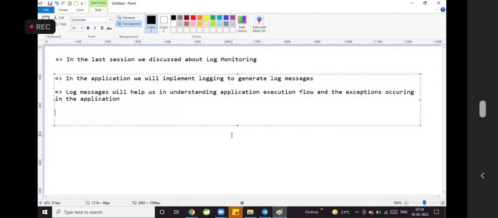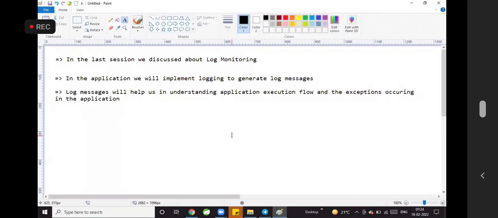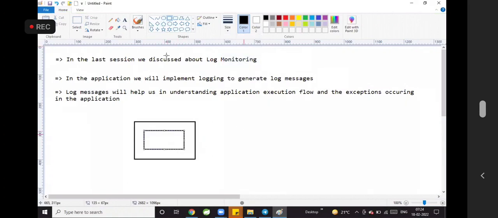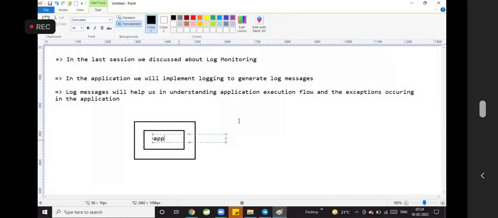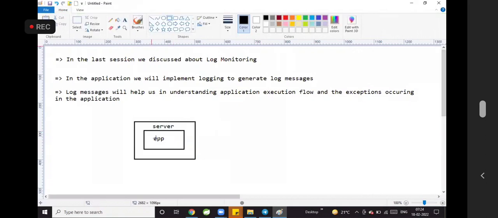Application will be running in some different location, on some other server. Application will be running in one machine. In that machine, we will be having a server. We will take a computer or server box. In that box, we will have a server. Inside the server, our application will be running.